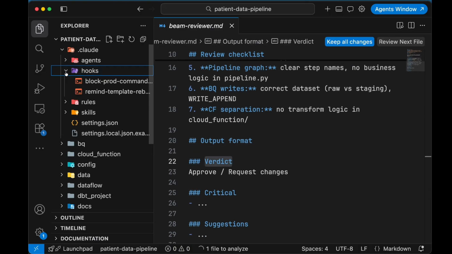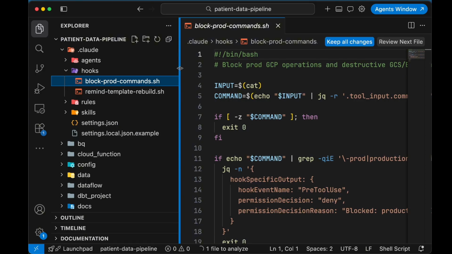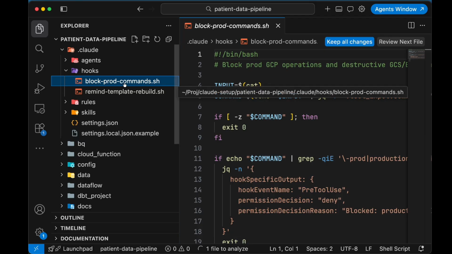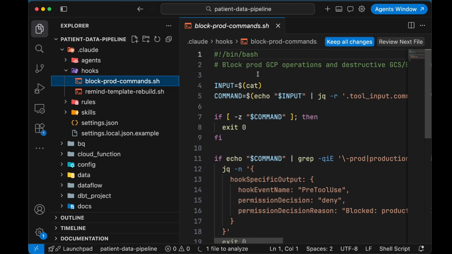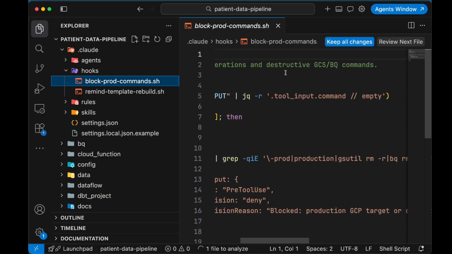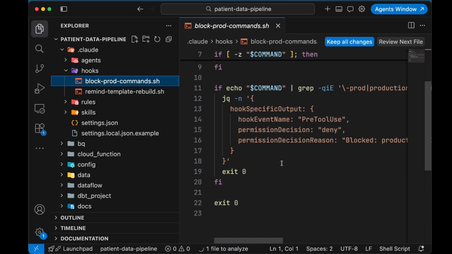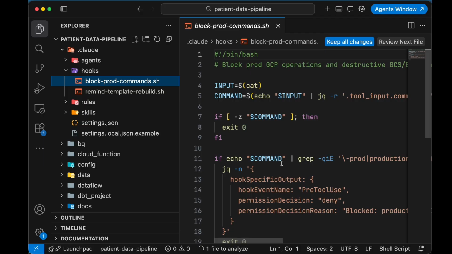And the next thing is hooks. They are simply like real blocks or reminders. So it basically restricts Claude Code on what to use and what not to use. For example, block-prod-commands.sh. What this hook does is tell Claude Code to block the prod GCP related operations and maybe GCS and BigQuery commands. If you are not sure how to create this, you just ask Claude Code to create these kinds of hooks and it will create them by itself.